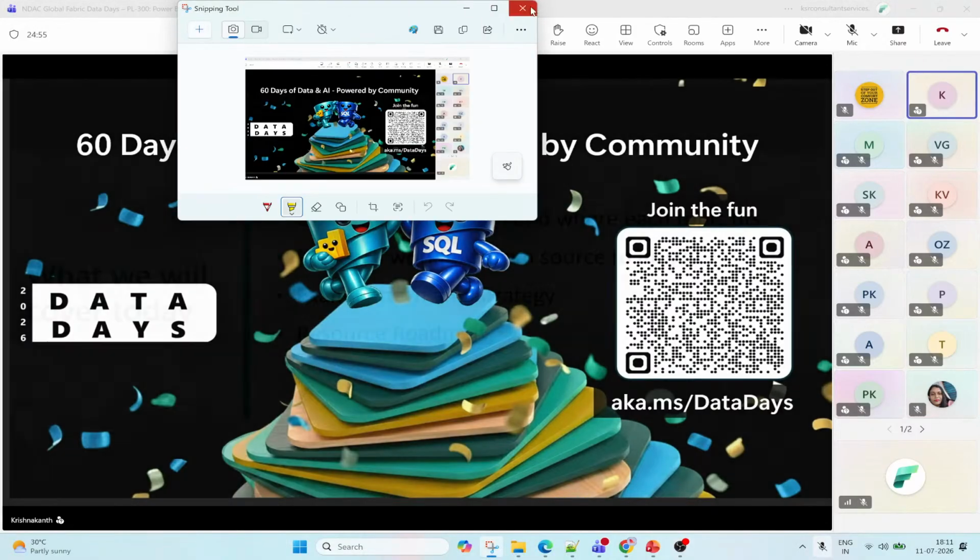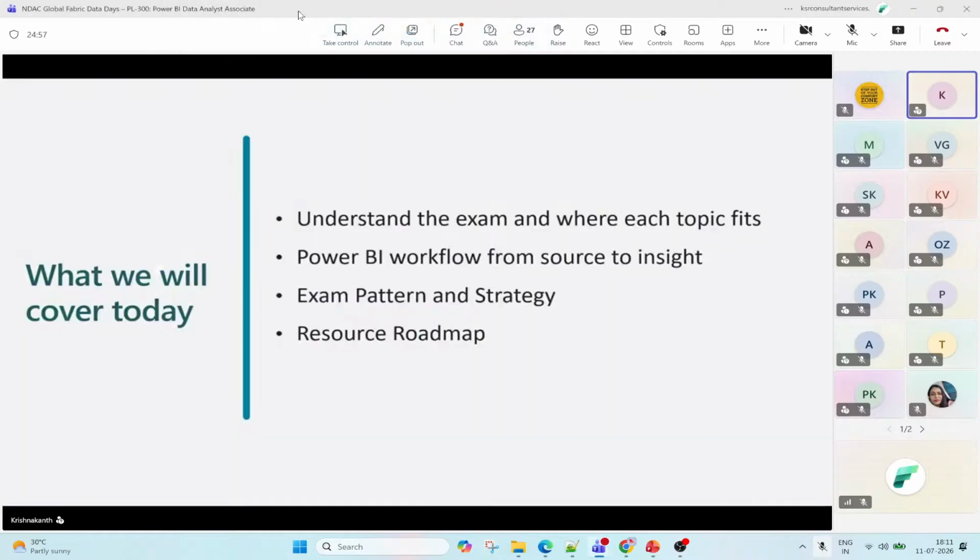Moving on. Today we'll be covering the topics we need to prepare for the PL-300 exam, how the workflow goes from the data source to publishing into the workspace level, what the exam pattern is, what we need to prepare, how the exam strategy will be, and all the resources we need as part of the roadmap. So please stay till the end.